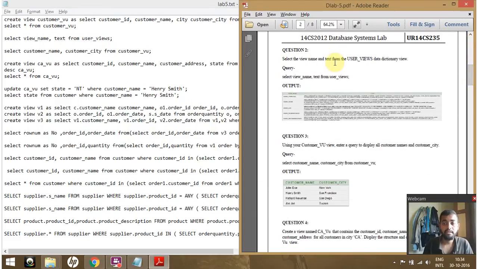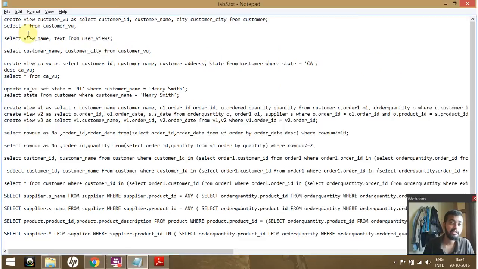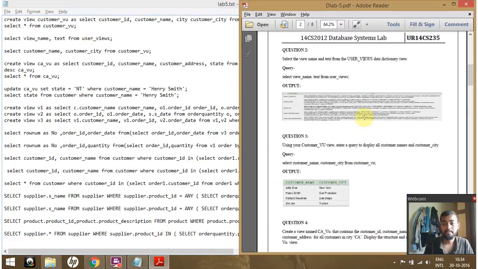Select the view name and text from the user views data dictionary view. So for that, the syntax is select view name, text from user views. So moving on to the next question.